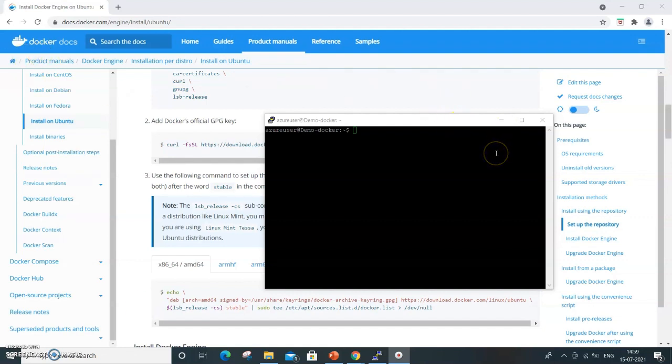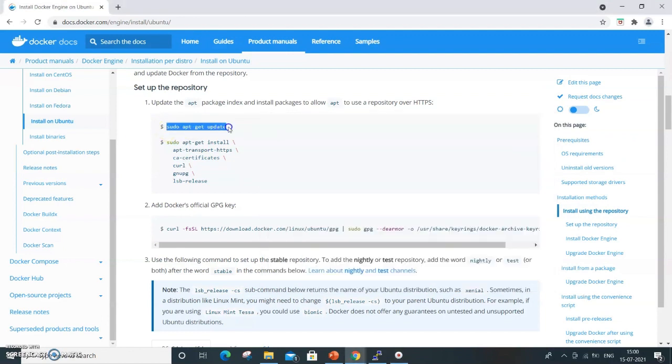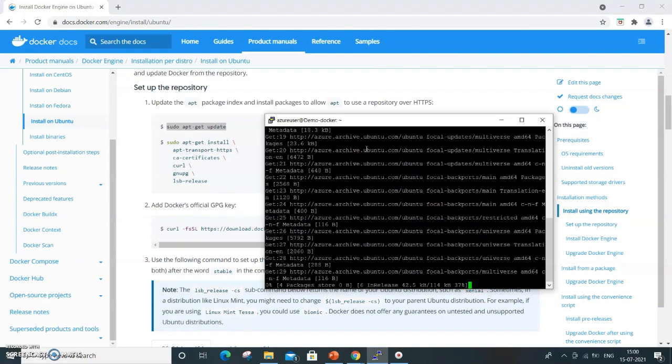Just as a reference, get into the Docker website and you can search for Ubuntu. There are a series of steps over there on how to set that up. You just need to follow that. So we will do that. We'll follow and see. The first one provided is update, so let's update first.